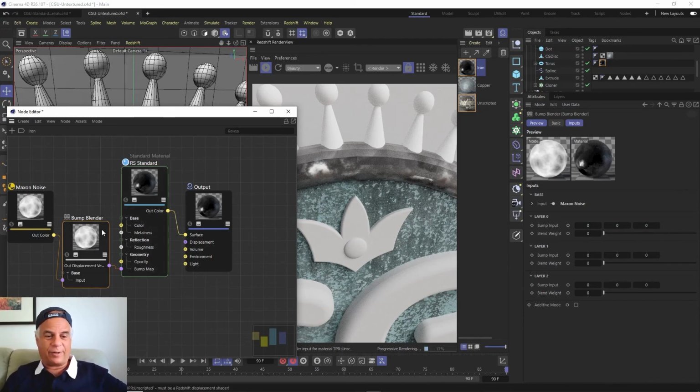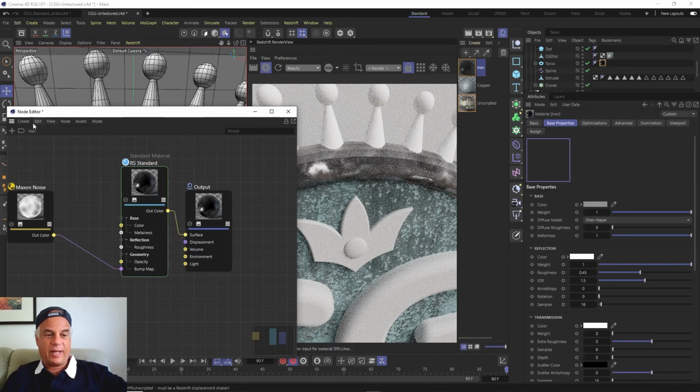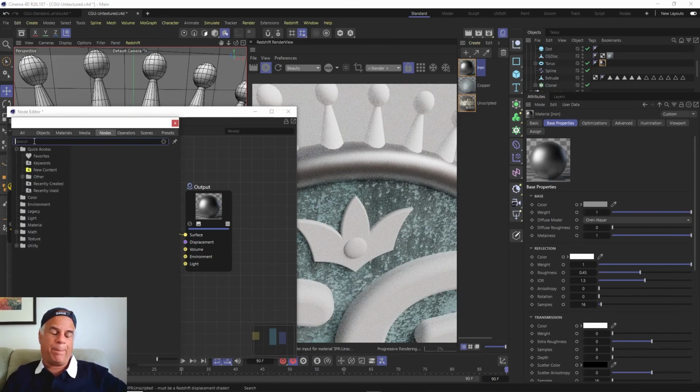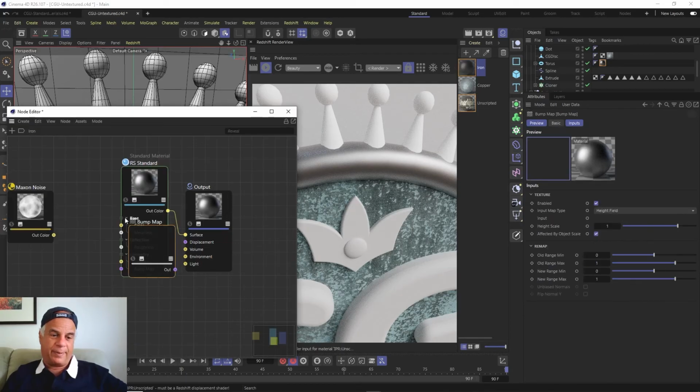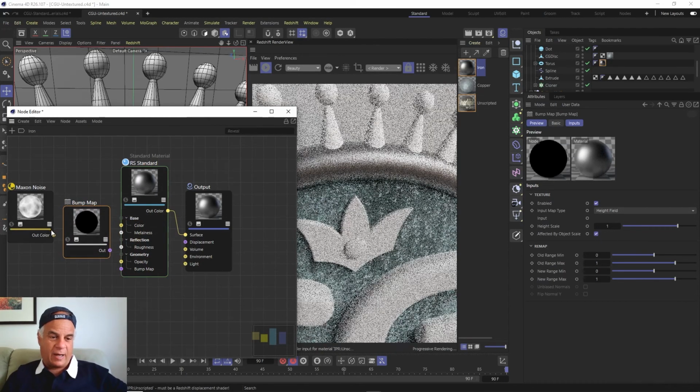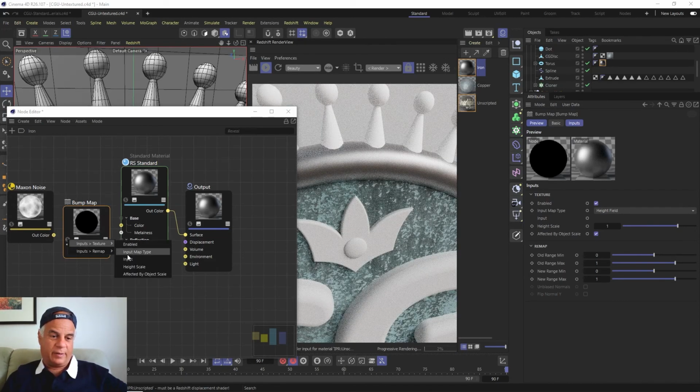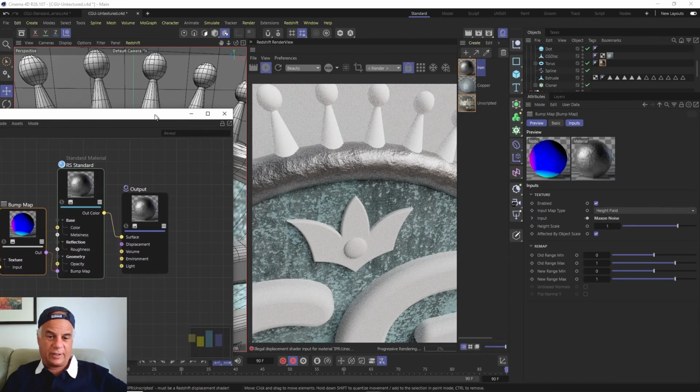I chose bump blender. So be careful that when you're creating a bump node, make sure you don't choose the bump blender, you choose the bump map. There we go. Now, I'm going to click here into the input, and then we're going to click the output into the bump map. And already you can see that there's a nice sort of noise going on in the metal.